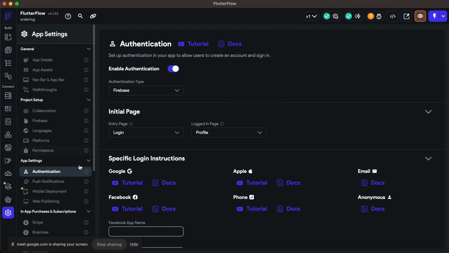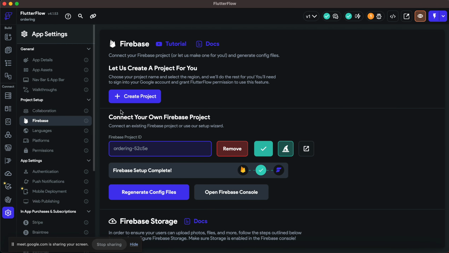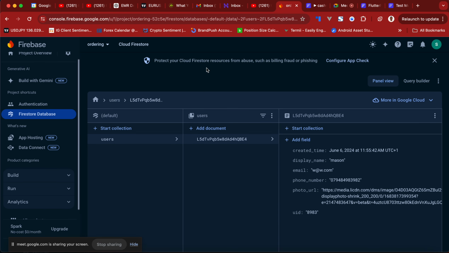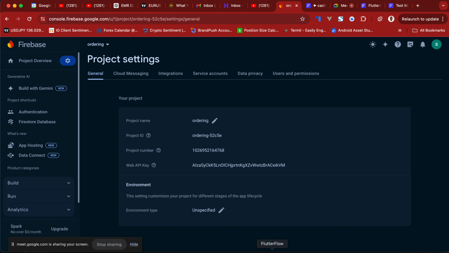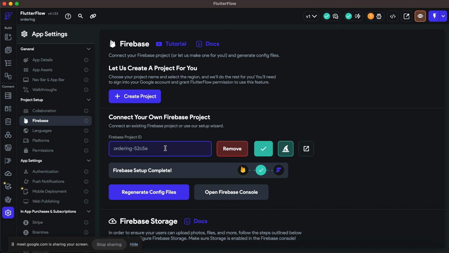Next, after enabling authentication, we went to connect our project to Firebase. How did we connect the project to Firebase? We created a project in Firebase named Ordering. From that project, we clicked on project settings and got our project ID. That's what we put into the FlutterFlow application, and clicked on connect. It generated the config file for Firebase. So now our application has all the config files for Firebase, okay?